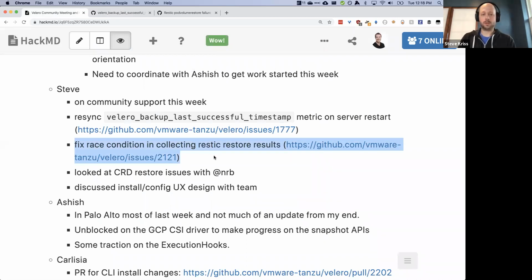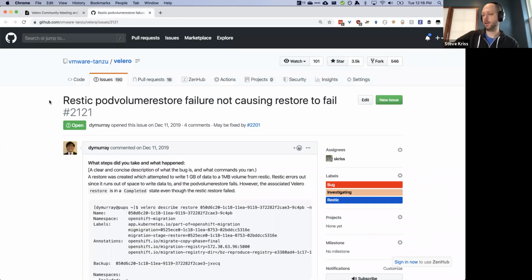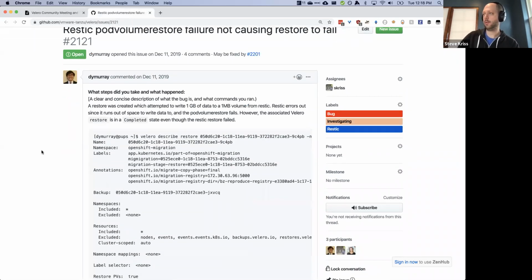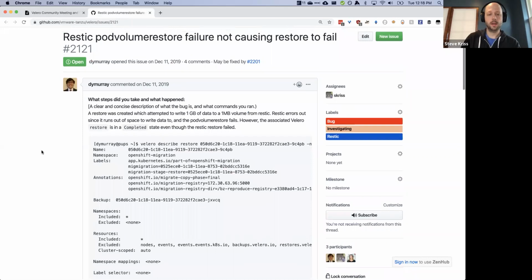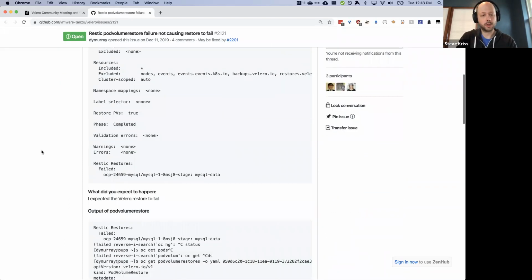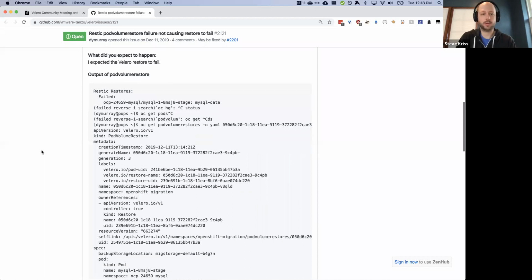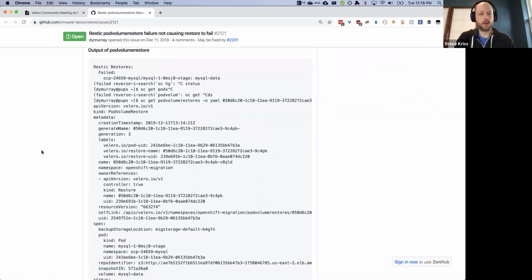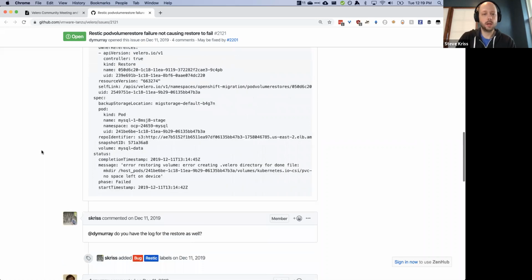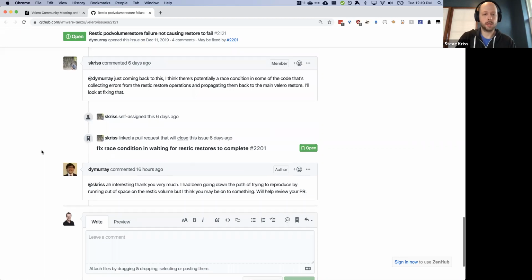Yeah, there's another issue reported by Dylan Murray from Red Hat where there was a Restic Restore that failed, but the Velero Restore still ended up reporting successful completion, which shouldn't happen. If a Restic Restore fails, then the overall restore should fail. So I took a look at this and it looks like there was a race condition in some of the code that was collecting results from the Restic processes and reporting them back up to the main restore. So I changed how that worked a little bit. Basically I got rid of some of the code that had the race condition and put in what I think is a more straightforward solution. I've tested this. It looks okay to me, but this one's also ready for review whenever folks get a chance.